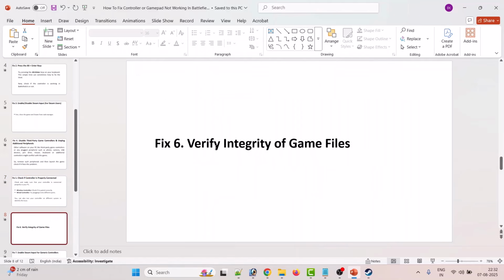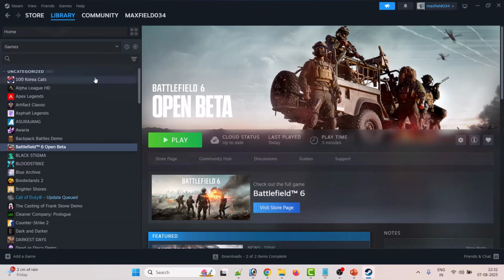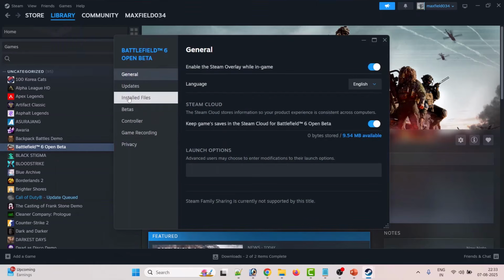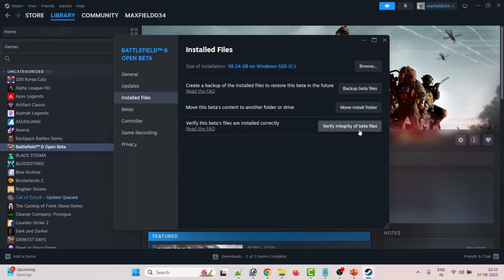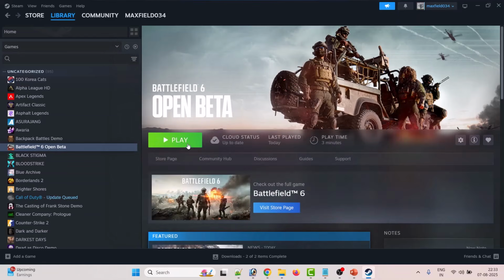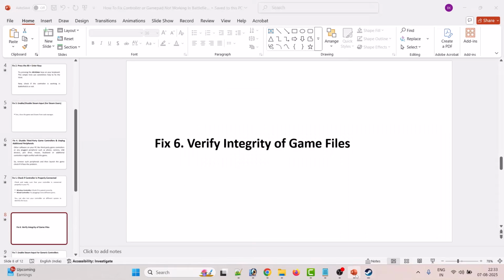Sixth solution is to verify integrity of game files. To do so, open Steam, go to library, right click on Battlefield 6, select properties, go to installed files tab, click on verify integrity of game files, and after the verification of the files, you can launch the game and check controller is working or not.